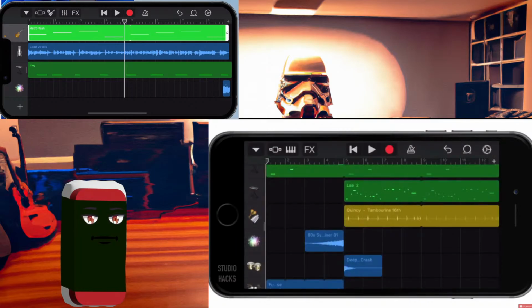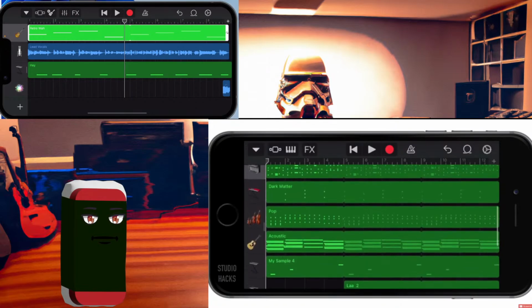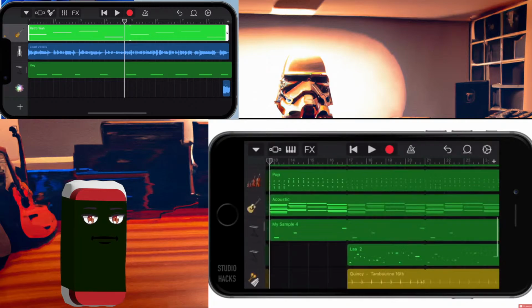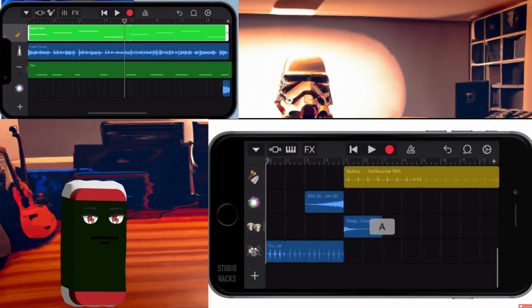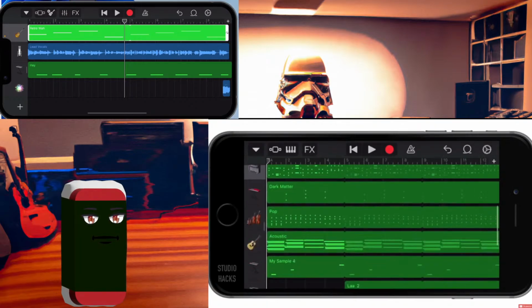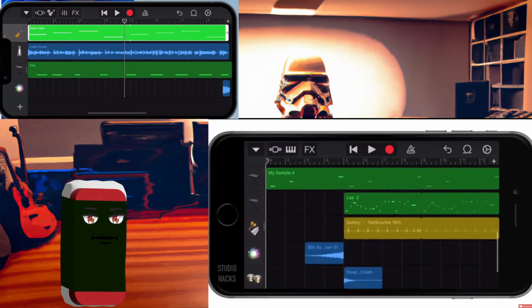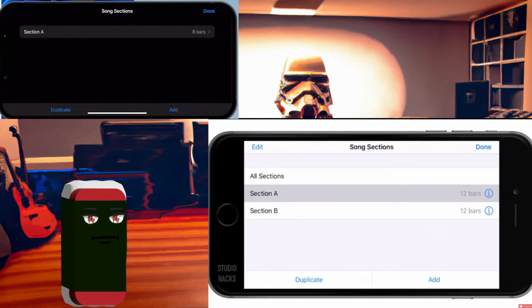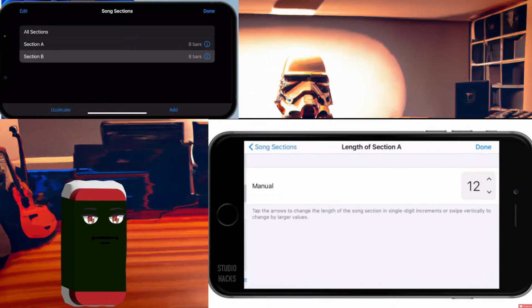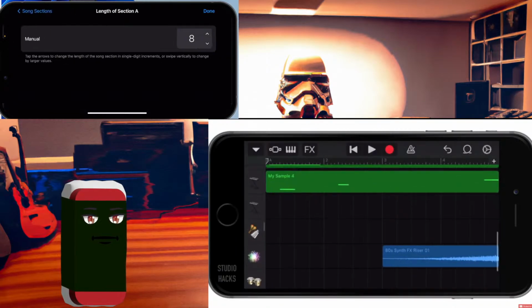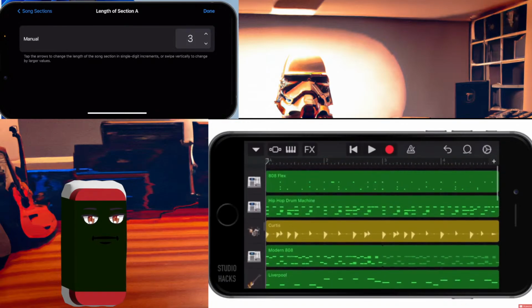So let's do a little bit of arranging. Let's duplicate this section right here. So it'll be section A and B, and I'll select done. So now section A and B are exactly the same. Now I'm going to make section A only 4 bars long, and I'll call that the introduction. So I'll go back to this plus icon right here, and I will hit this little I, the info, and I'll change this to 4 bars. So now I have the introduction right here, which is 4 bars in length.